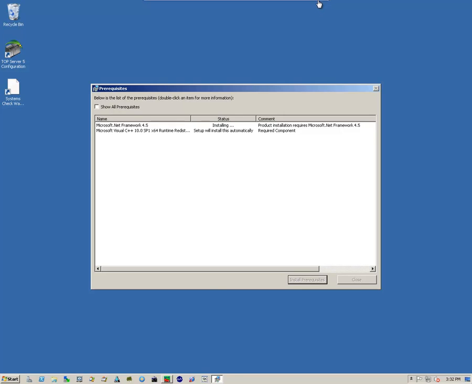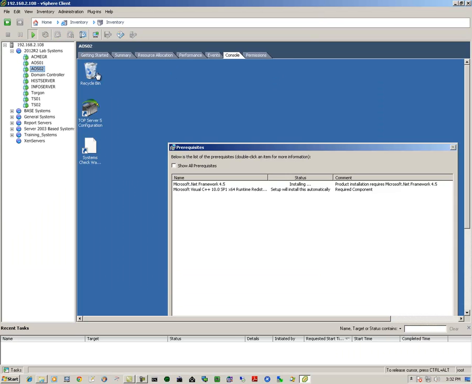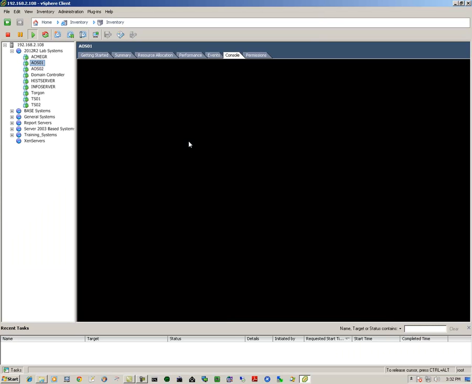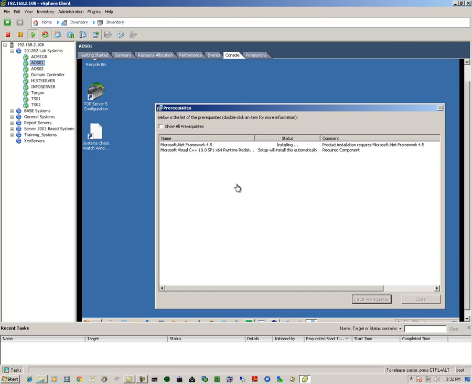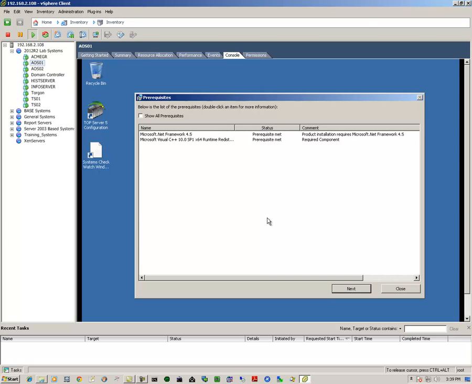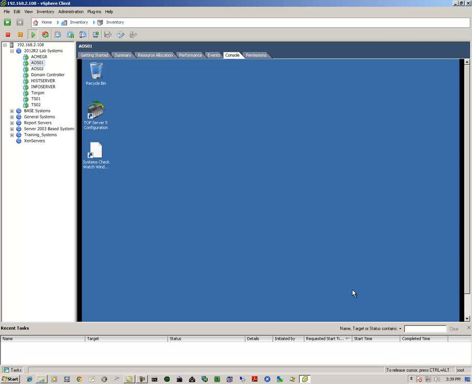and I'll go back to my primary. Check on the status. It's still installing. In this case, it's installing Microsoft .NET Framework version 4.5. Okay, once the installation of the prerequisites have completed successfully, we can move on to the next part of the upgrade.